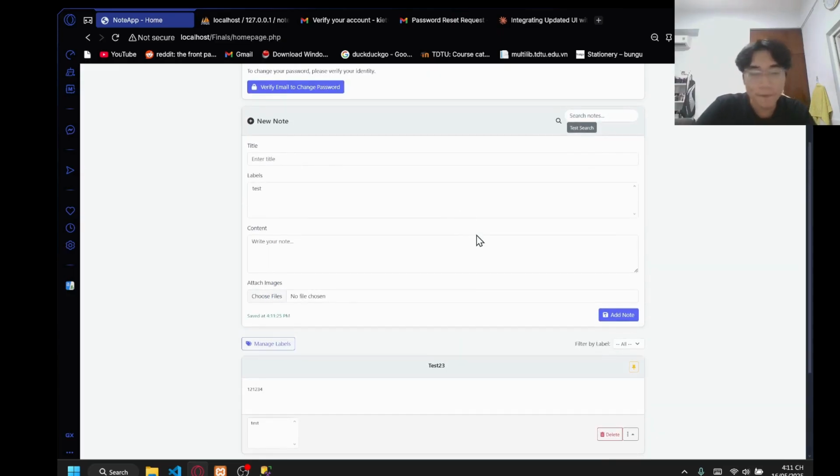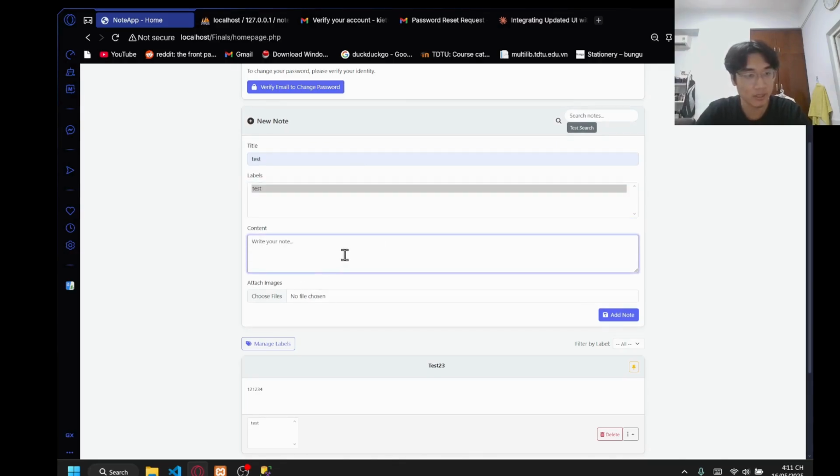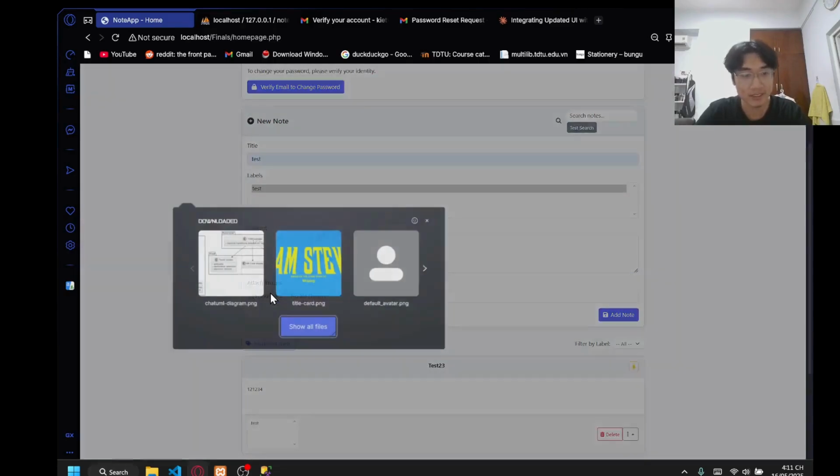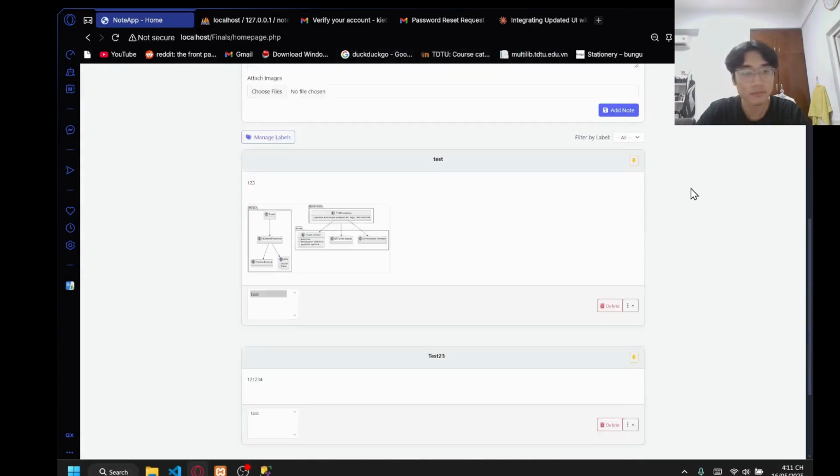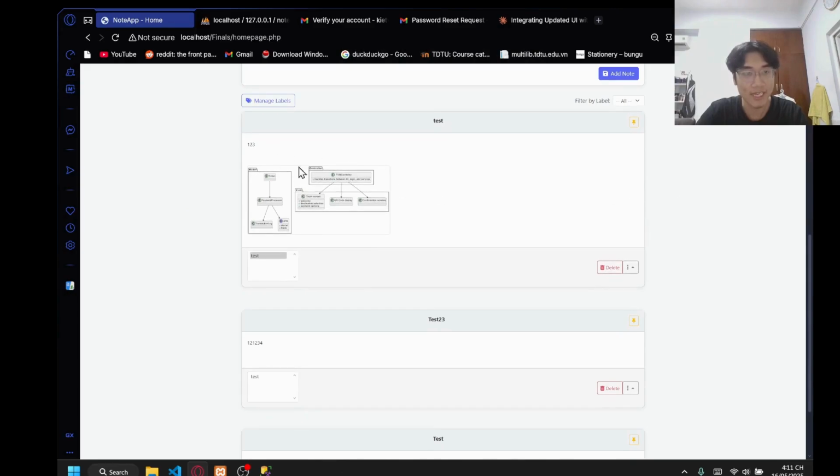So what if you want to attach an image to display any sort of content that you want to see? Now I will make a new note, but this time I will attach an image to it. Here, as you can see, I have successfully created a note that contains an image in it.